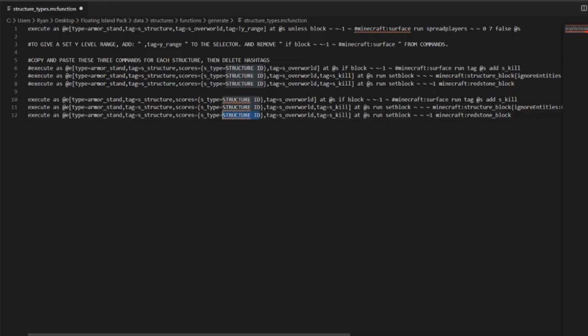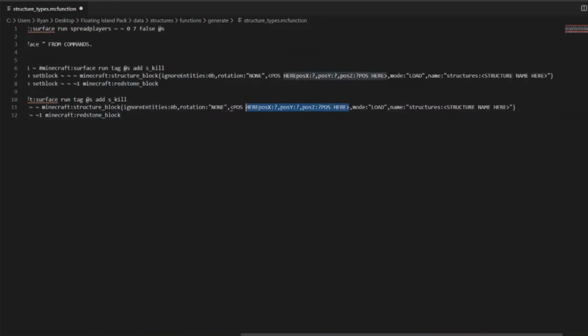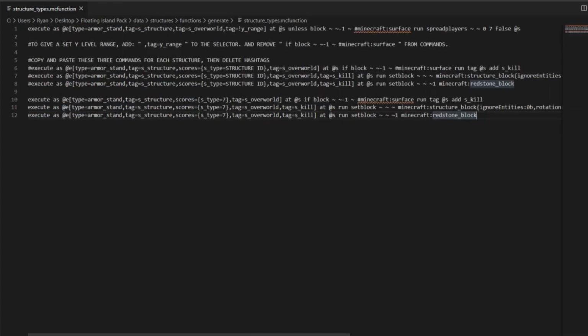We have to come up with a unique number for our structure. I'm going to go 7, just so I can keep track. You can do whatever number. I'm just using 7 because 7. And then we add the position numbers, which I got earlier. Position X was -7. Position Y was -6. Position Z was -6. And then the structure name was floating island. There we go. So I'm going to save that.